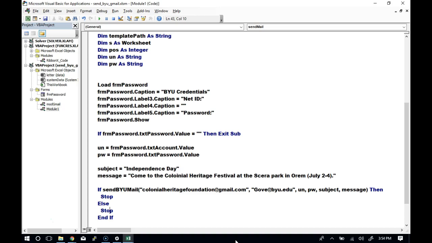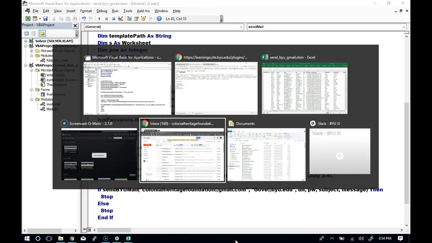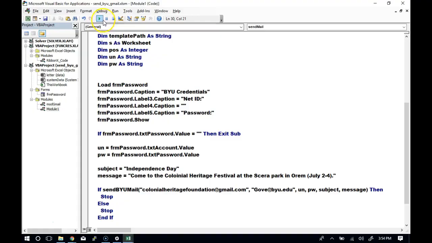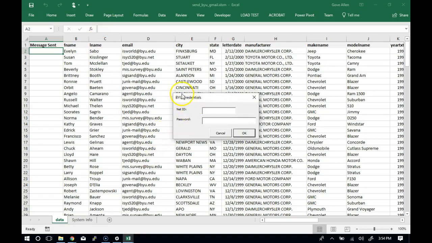I think I'll be able to send that message. Let me go to my Colonial Heritage Foundation account. I had a bunch of people send me messages in the last hour. That's okay. Anyway, the last one came in at 3:13 p.m. We're now at 3:54, so we'll be able to see what we got with the message. I'm going to go ahead and run this procedure. And we'll see that I've successfully updated that form: BYU credentials, net ID, and password.